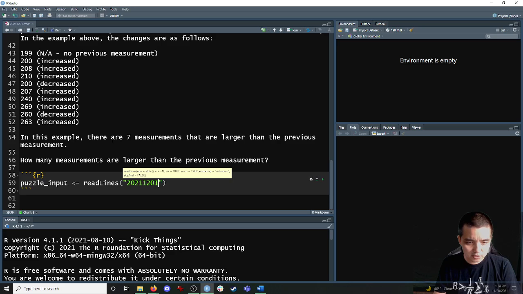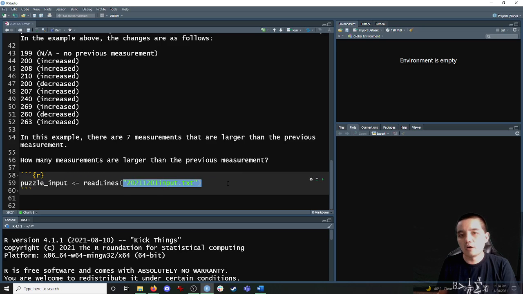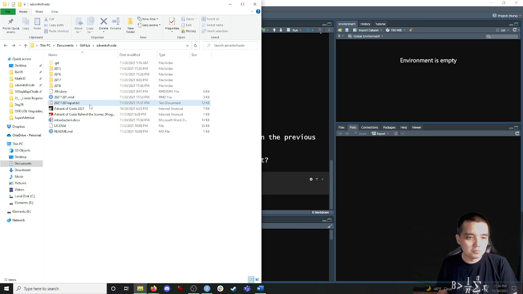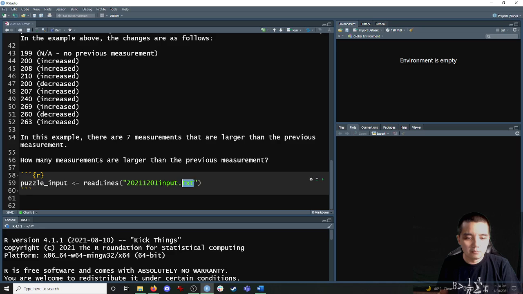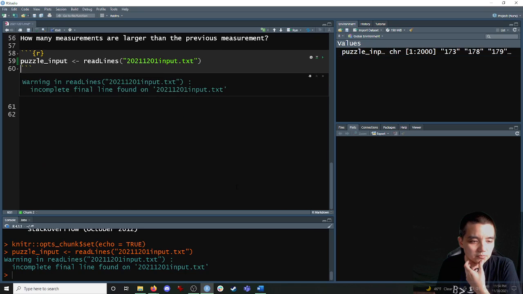And because I keep a consistent naming convention, I happen to remember my file name. But it's probably even easier to take a file name like that, copy and paste it in between the quotation marks, just to make sure. I'm going to run this line of code with Control-Enter.